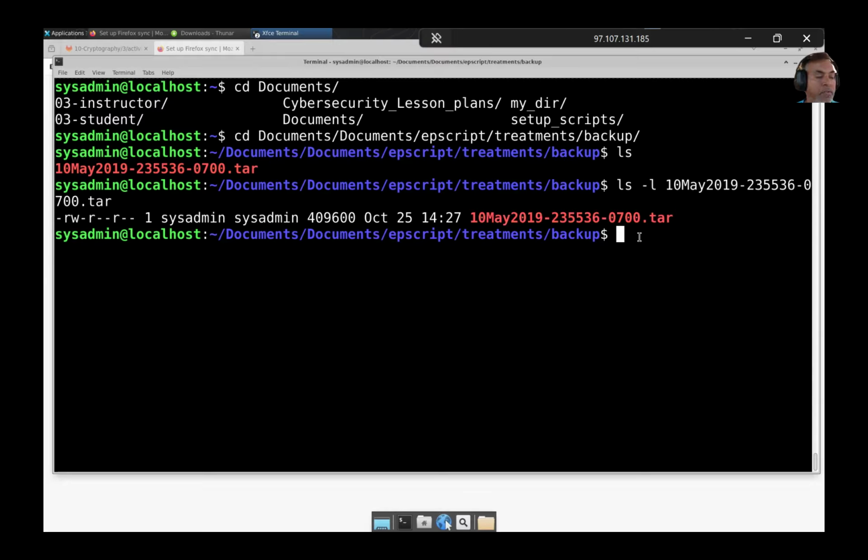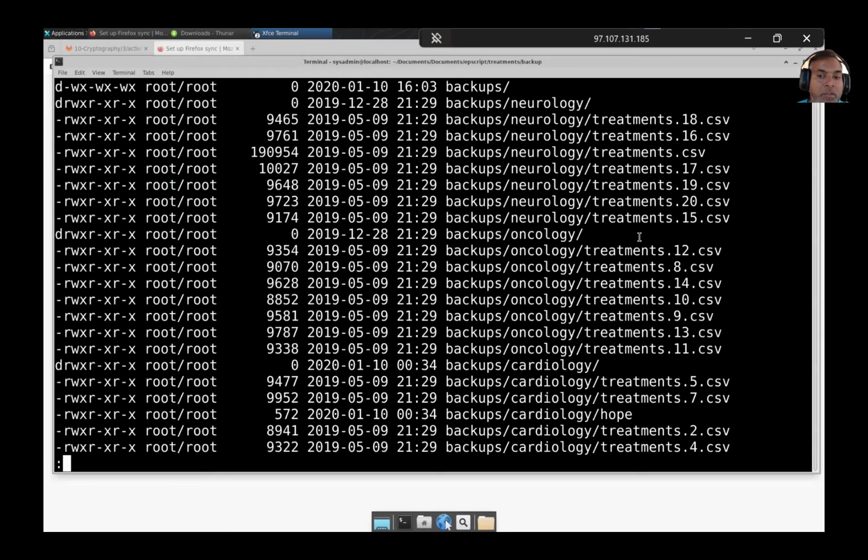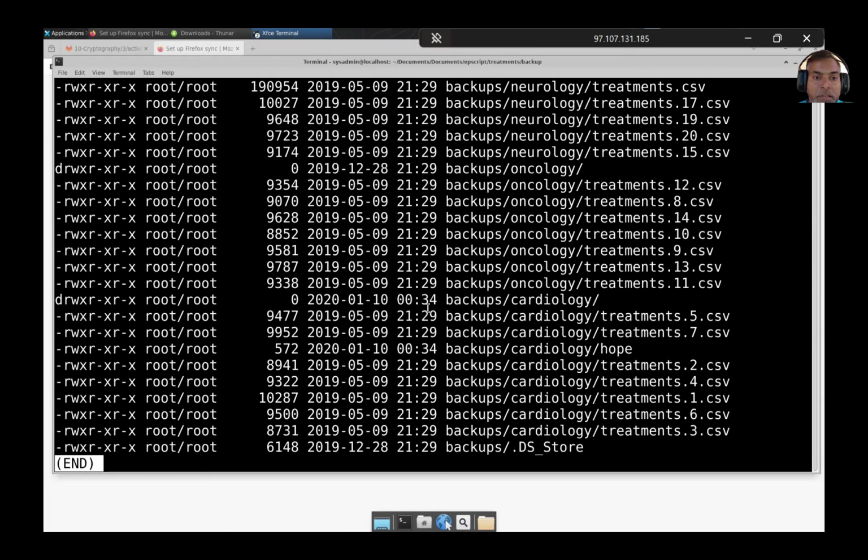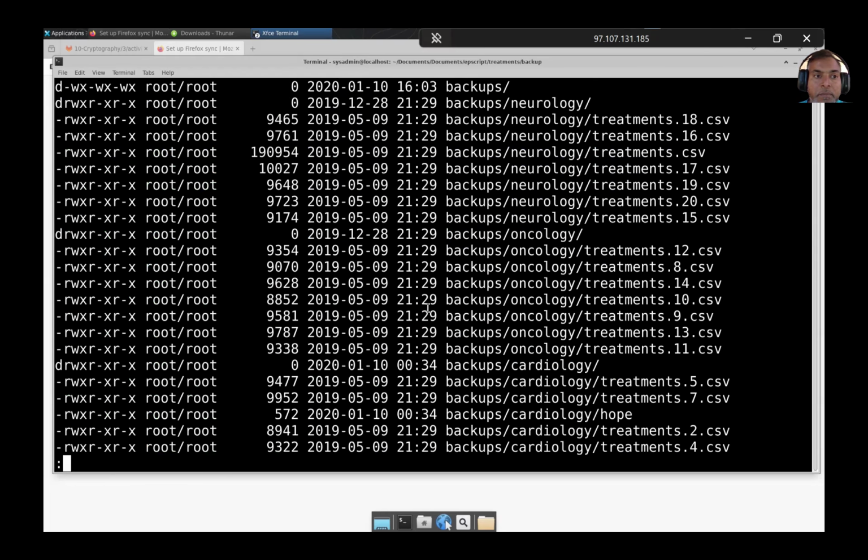Now how do we check? We use tar -tvvf, and piping the command to less. So it shows the whole file's details. You see, this is the whole file. How many files are in this tar? It shows them here.